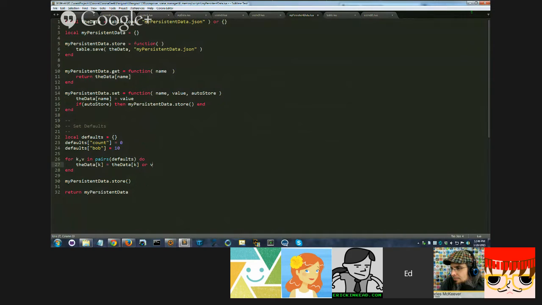So in other words, the first time it runs, it loads the data up, and then looks through the defaults list. If it doesn't find these variables, it sets them to the initial values specified here, and then after that, they're stored away.